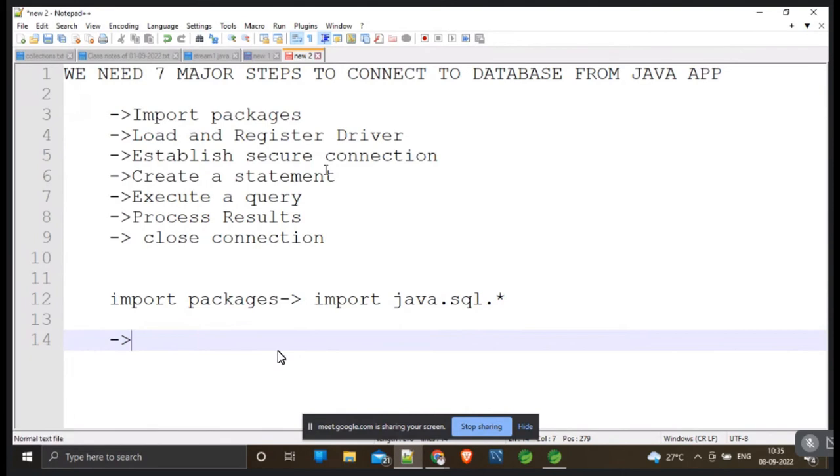The JDBC-ODBC driver and the native driver are built in C++, so they are not that secure. That's why we are not using them. We can use the network protocol driver when we are using a network database. And coming to the last one, the thin driver, we are using the thin driver to connect a Java application with a database.